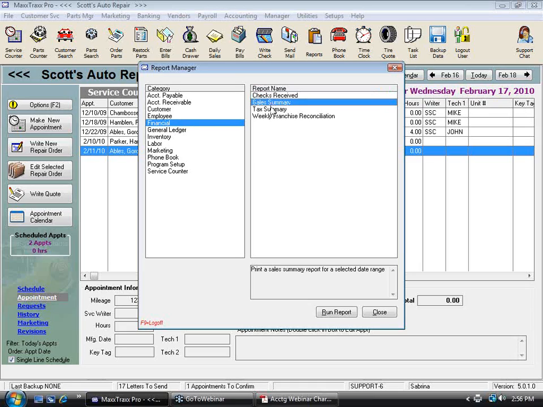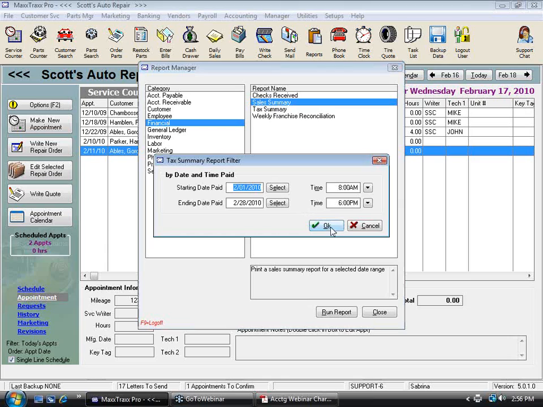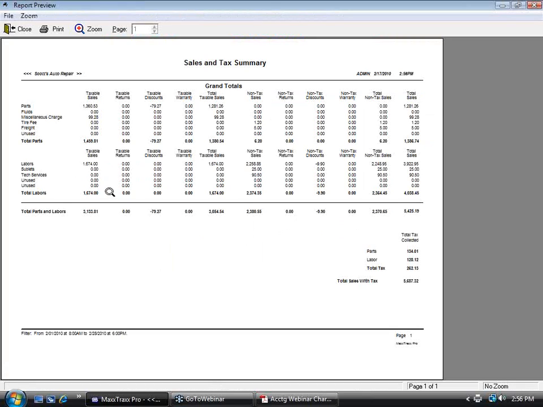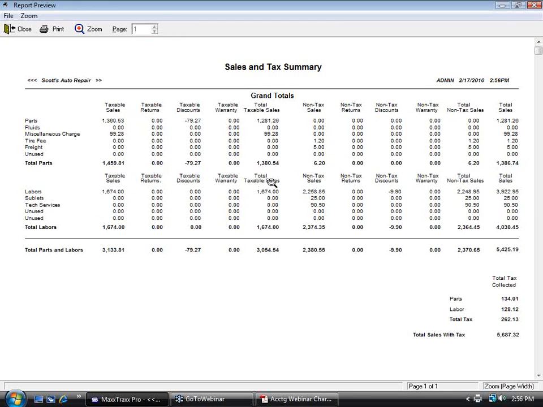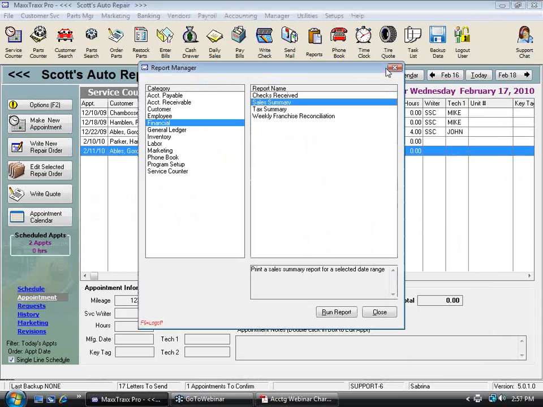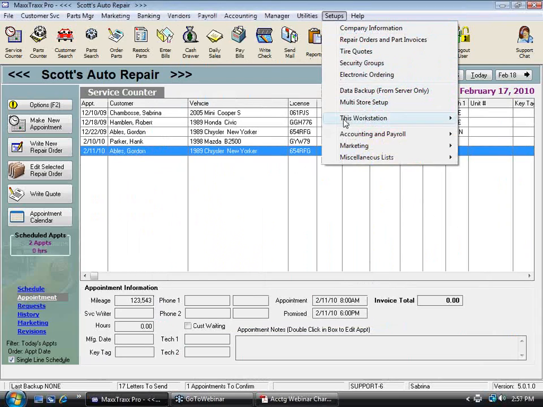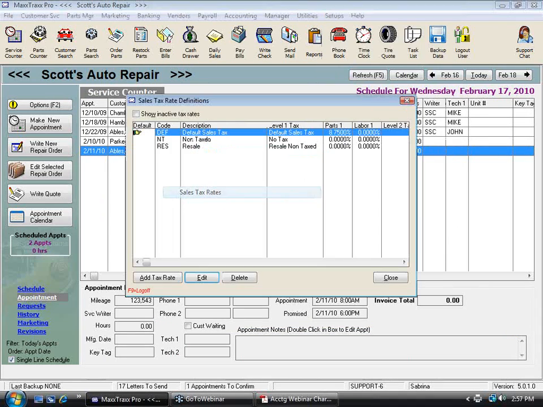You know what, and if I'm understanding your question correctly, Rosemary, great question. This is a sales summary again. This is a report, and this will give us all the different breakdowns. Now I may have multiple, I don't in this case, but under setups, under accounting and payroll, sales tax rates, I can put in multiple different tax rates.